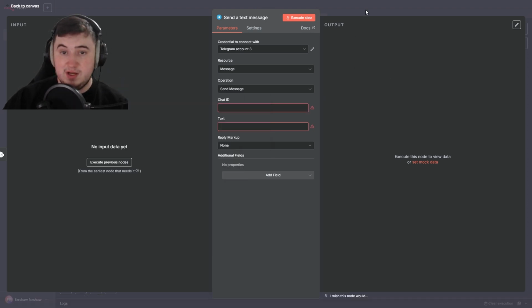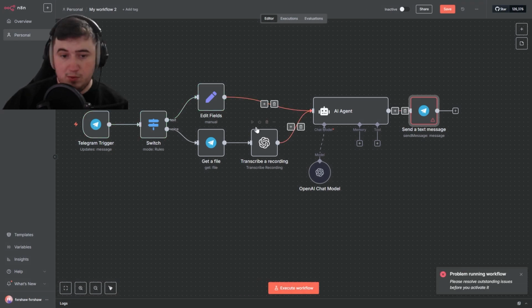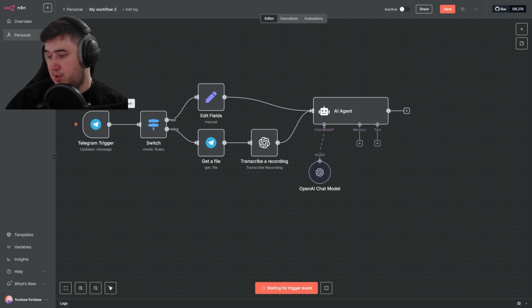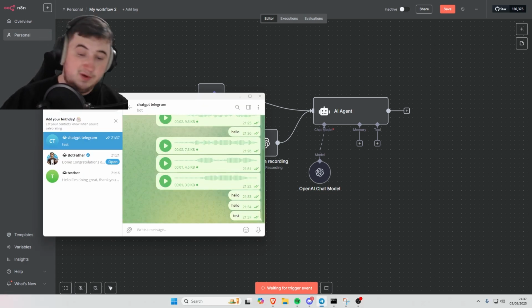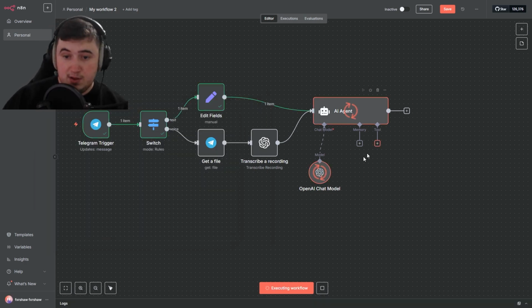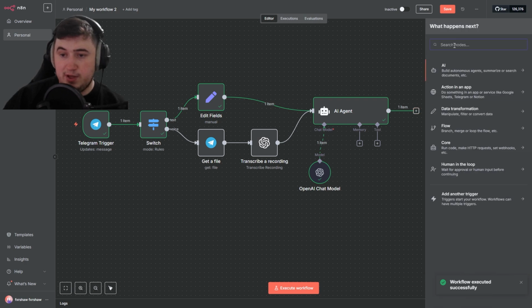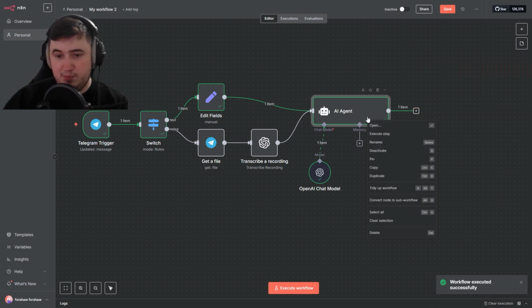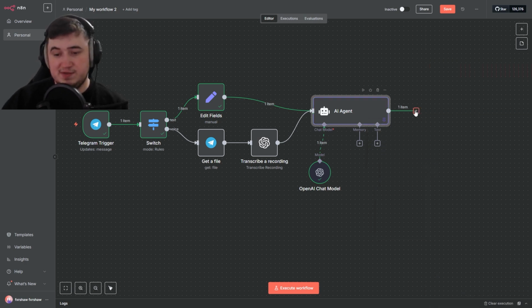So we're going to send a message here and execute the workflow. What we're going to actually do is quickly delete this for now. Execute the workflow. Send a text message or a voice message if you want to do it that way. Boom. And then we're going to go here. I'm also going to quickly pin the reply to this just so it saves time.